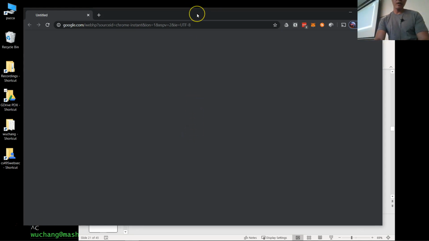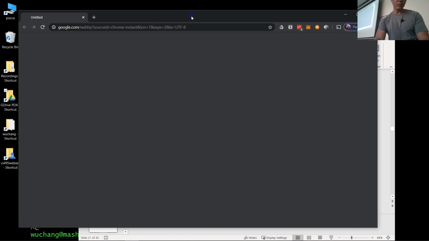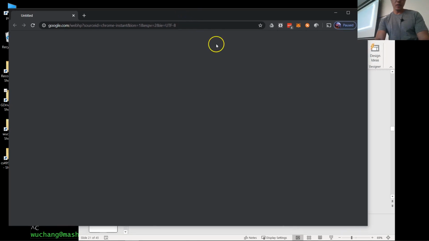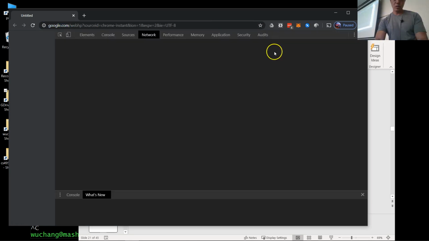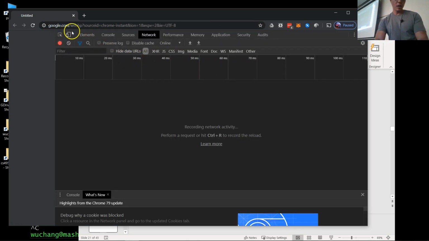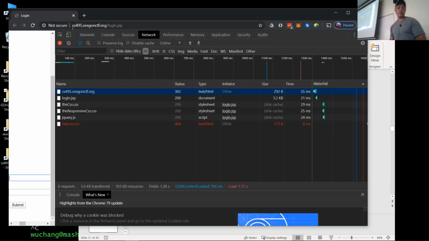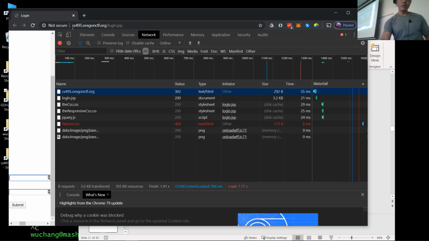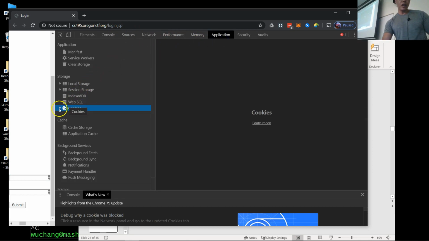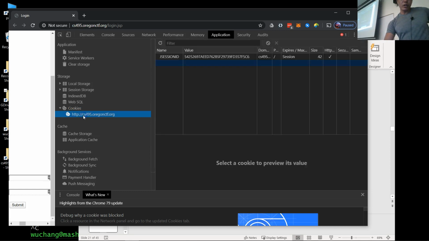So I'll bring up the developer tools again. And then I will go to the site and you'll see the requests happen. So if you go to the application tab, you'll see that the site has given you a cookie. And so if you click on this cookie, you'll see the JSession ID.